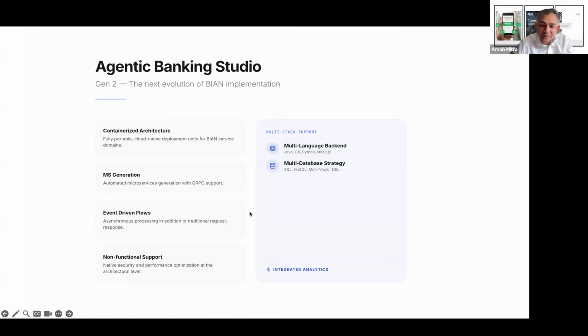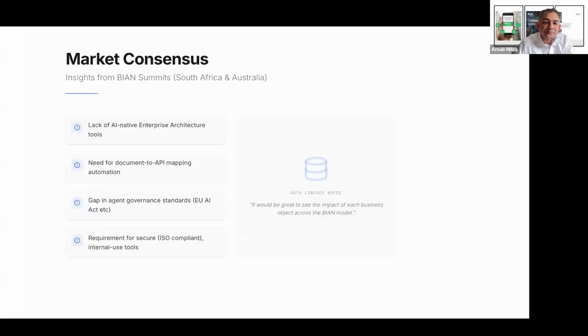And then multiple vector DB support. We will support event-driven flows. We have already built this with Kafka, but we are just testing it and integrating it. And non-functional support around native security, performance optimization, and all of that. So all of that is coming. Just to summarize that part.